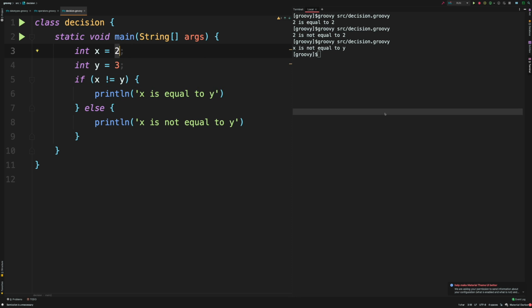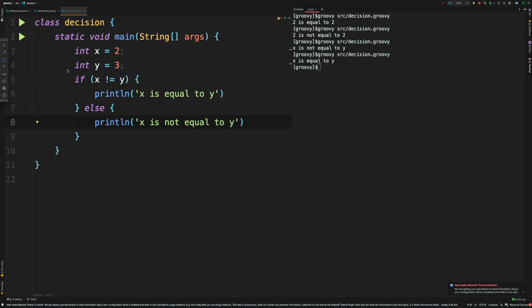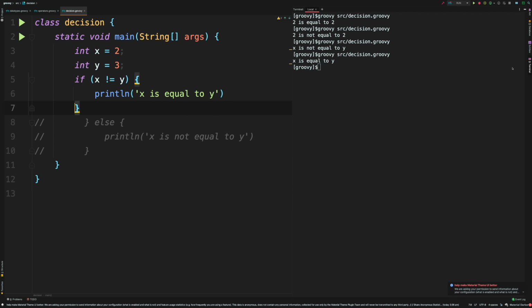So let's go and try running the code again. And this time we get to see x is not equal to y. So we understood the if statement and why we need to use else. So for example, let's just comment this out. Okay, let's just say we don't have an else block. I'm going to save the file and run the code.